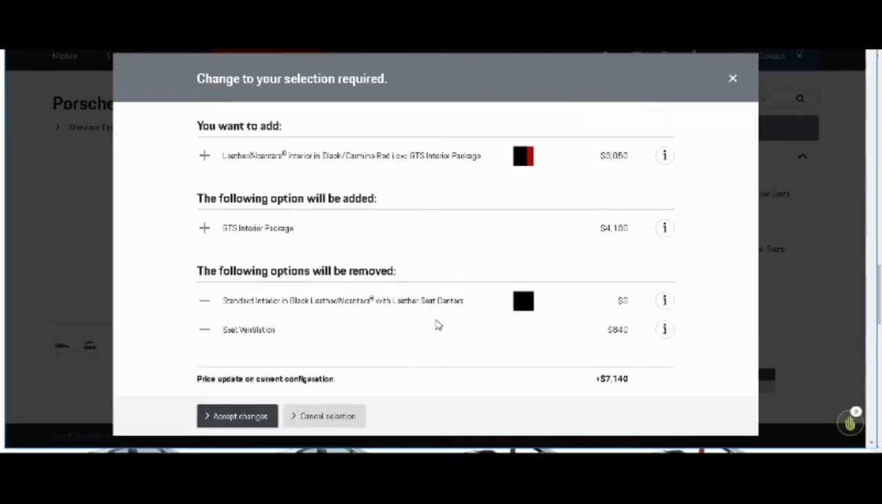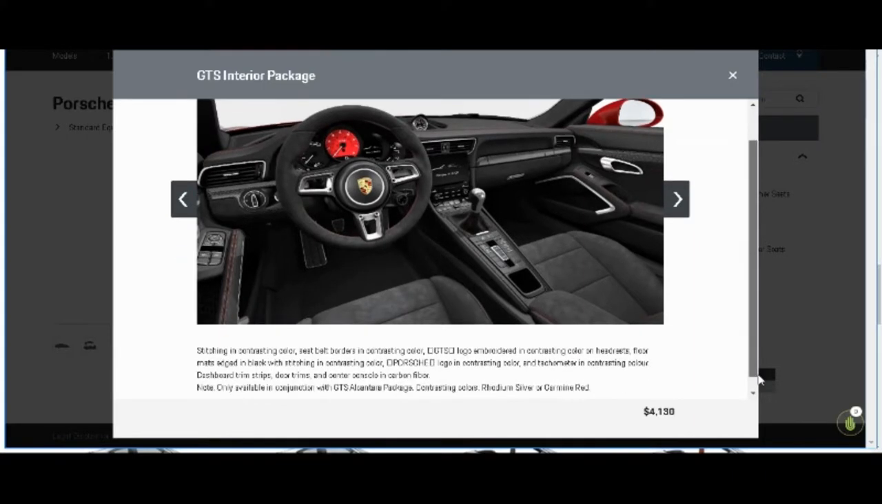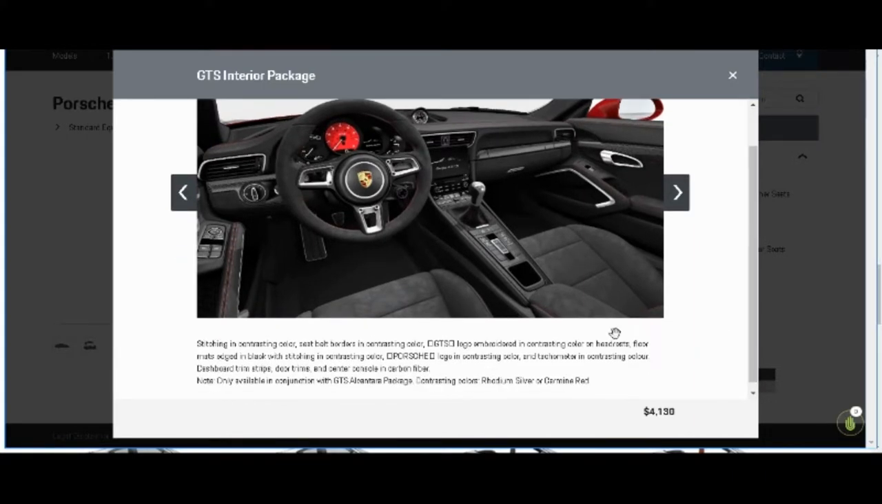Okay, now here's us selecting a GTS interior package for a total cost of $7,140, between the leather Alcantara costing $3,850 and the GTS interior package costing another $4,000. Let's see what that includes. Okay, so a couple of options here. Stitching in contrasting colors, seat belts in contrasting colors, GTS logo on headrest, floor mats with contrasting colors.